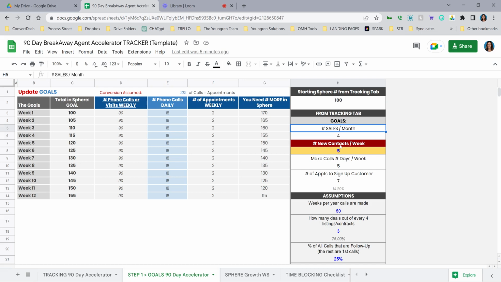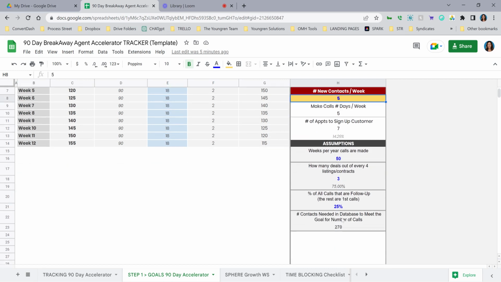What you do want to update first is how many new contacts you want per week. So this isn't how many calls you're going to make. This is how many people do you want to add to your sphere of influence. So throughout this whole program, you'll see me use the word sphere of influence or contact list or database. They all mean the people that you would be willing to call if their phone number came in front of you that week.